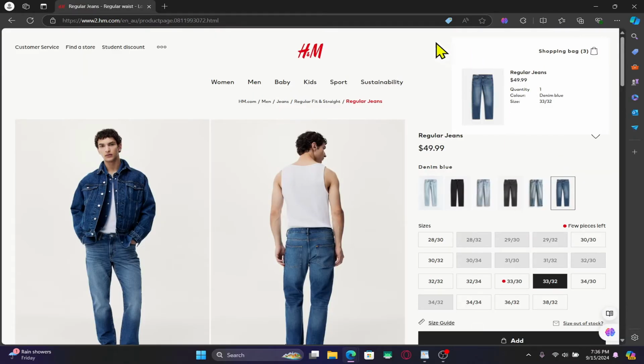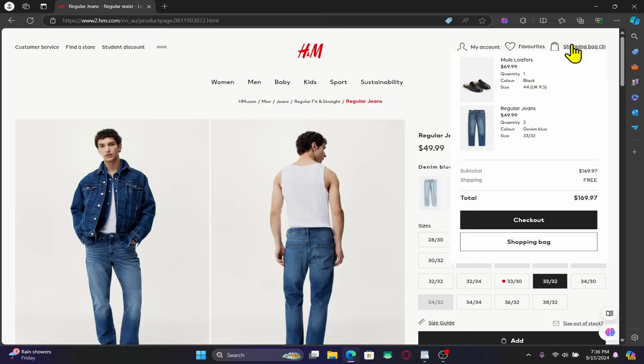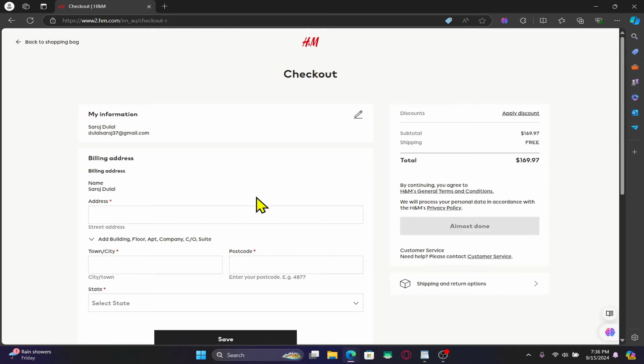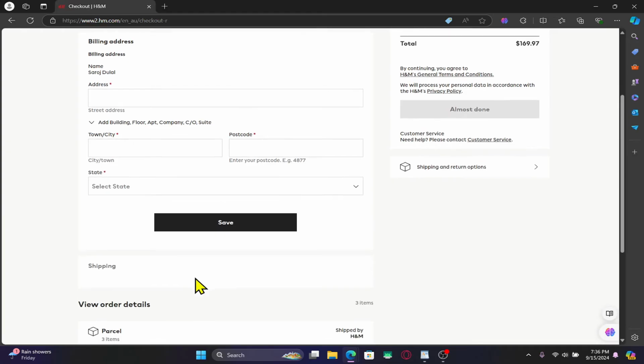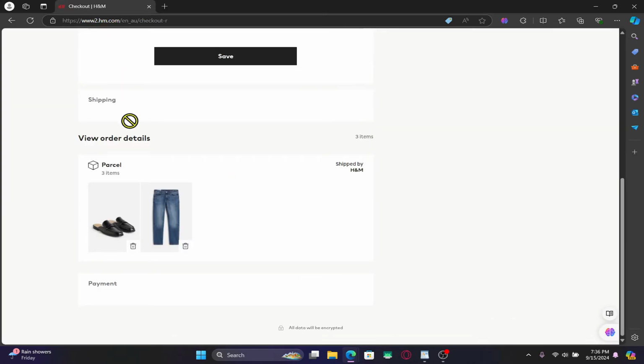Once the item has been added to your shopping bag, click on your shopping bag at the top right corner and then click on checkout. You will be asked to enter your billing address. After entering your name, your address, your postcode, as well as your city or state, click on the save button and then you can choose your shipping preferences.